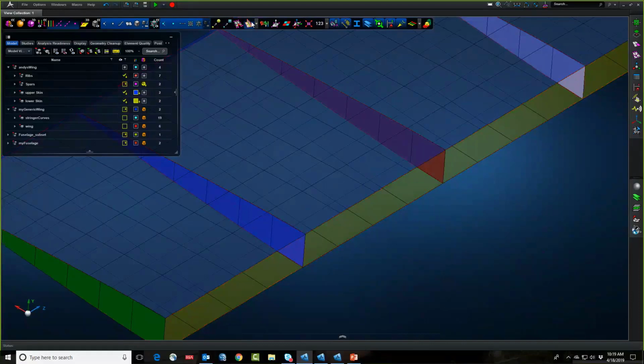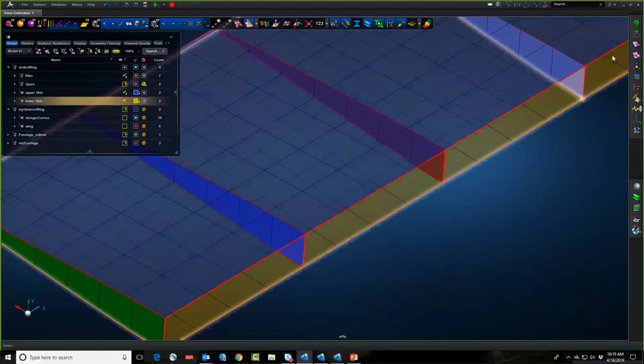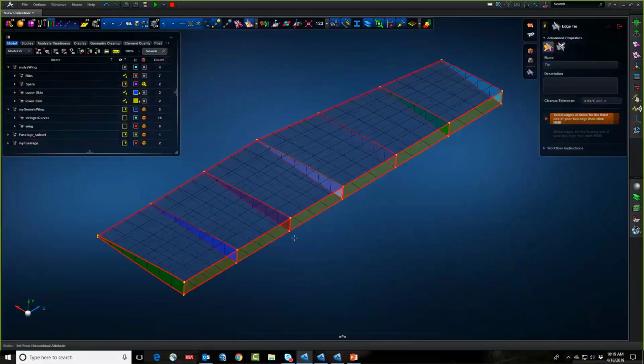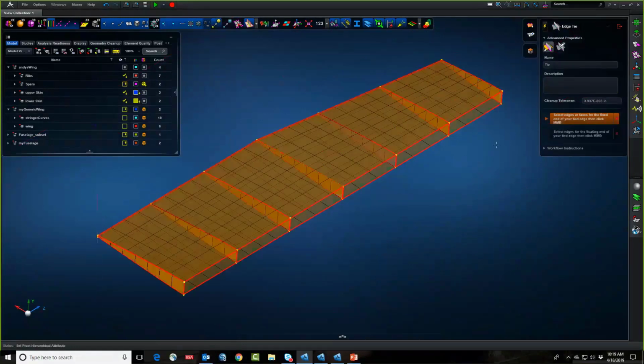We'll go ahead and keep those on. So let's go and do our mesh tie now, our edge tie. Okay, so I'm actually going to zoom out so we can see a little bit more of the wing. And what's really cool about this is I can just drag box the whole thing.